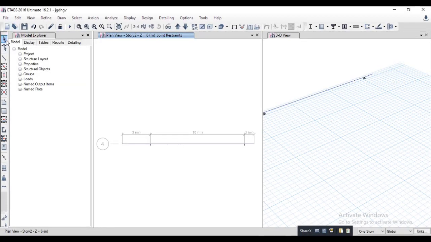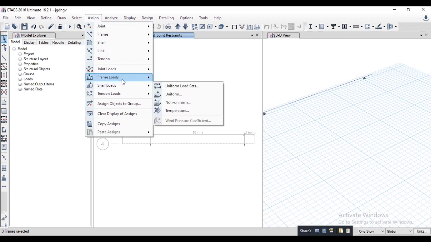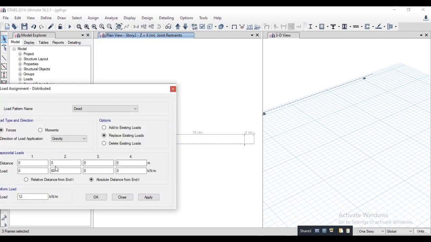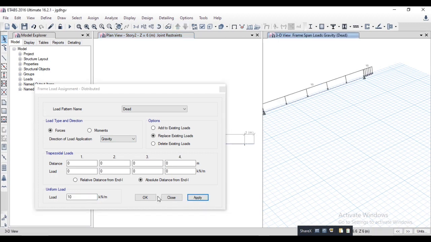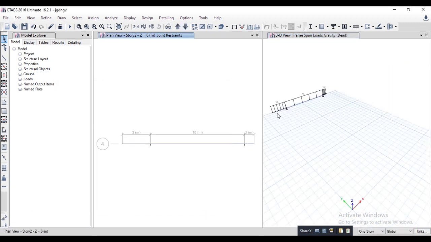So select all objects, assign frame load, distributed load, and put a 10 kilonewton load at every span, and the direction of loading is gravity. So apply. You can see here the 10 kilonewton load is successfully assigned.